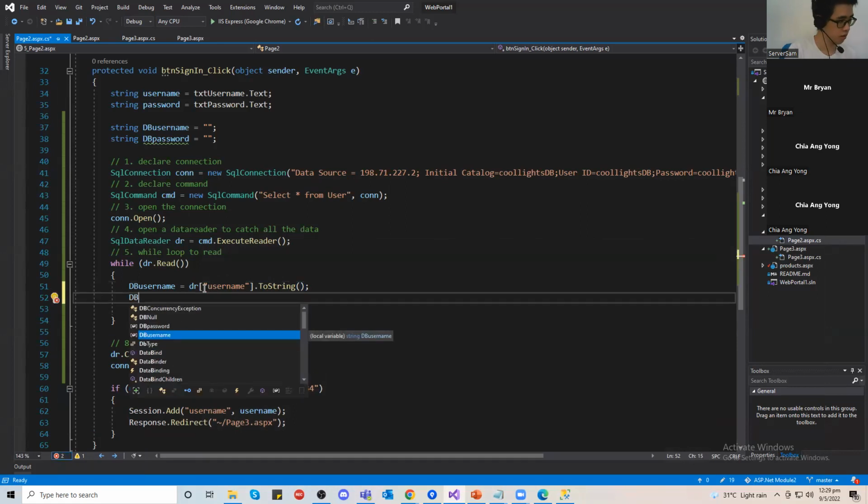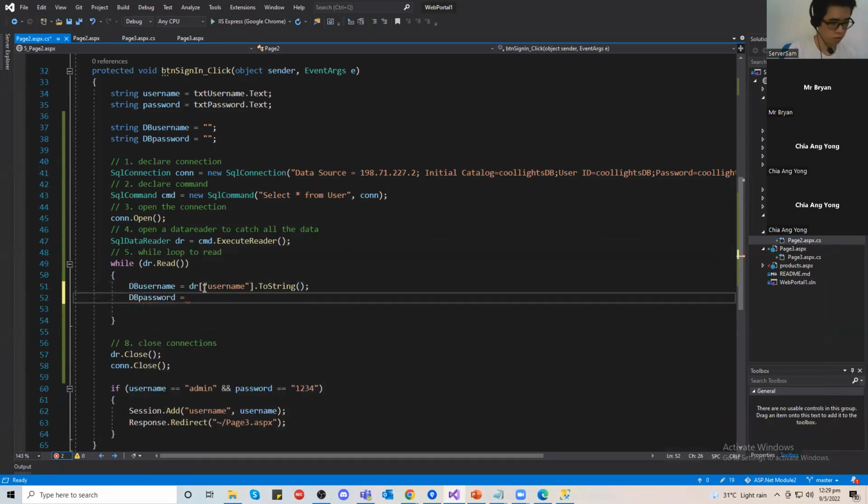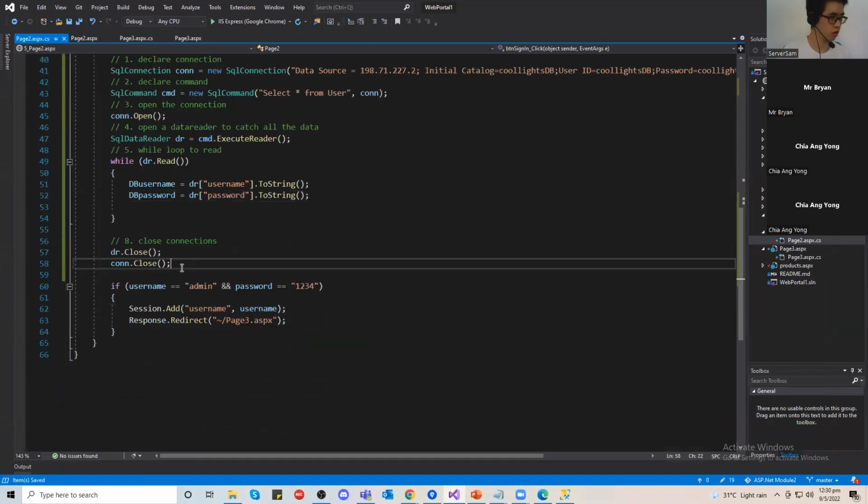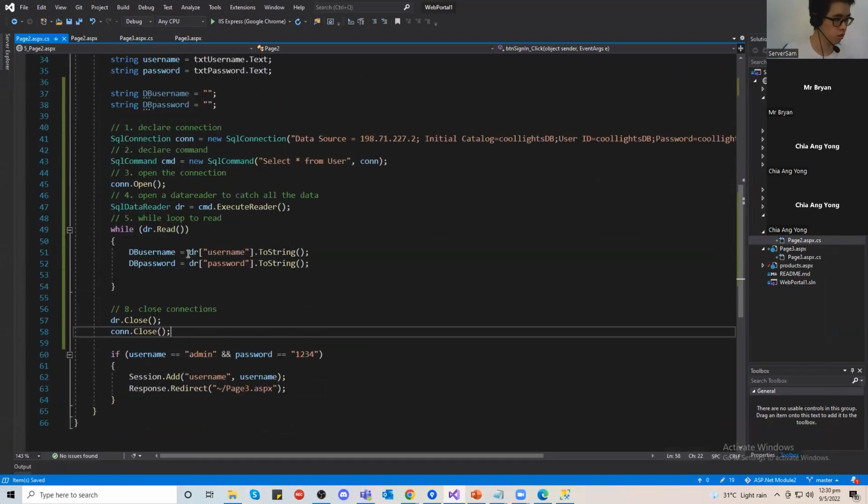db password equals to dr password dot to string. So you are copying from page 3 to page 2, right? Yeah, correct. Just copy the entire thing. I think I haven't created page 3 yet. Wait, you haven't created? What do you mean? Actually, I only got page 1 and page 2.